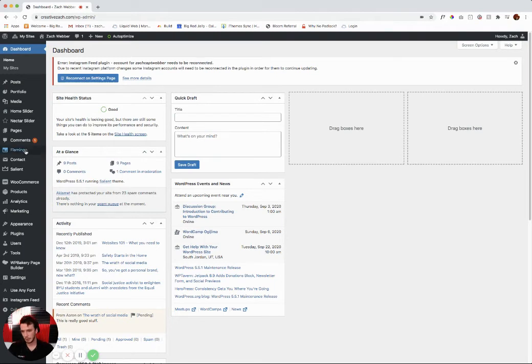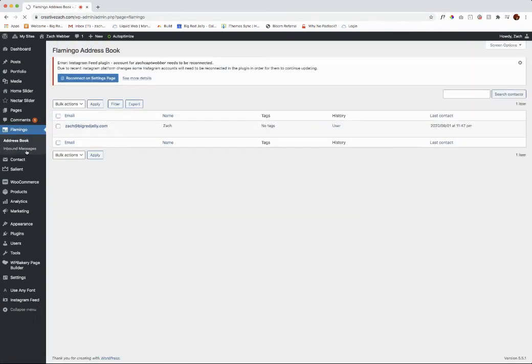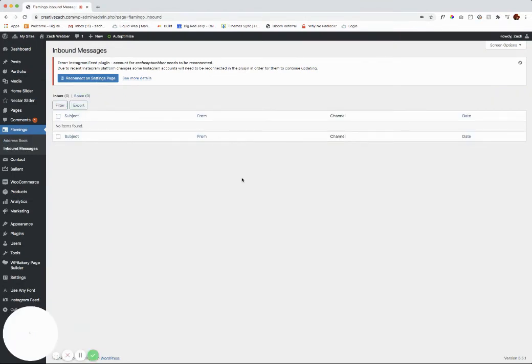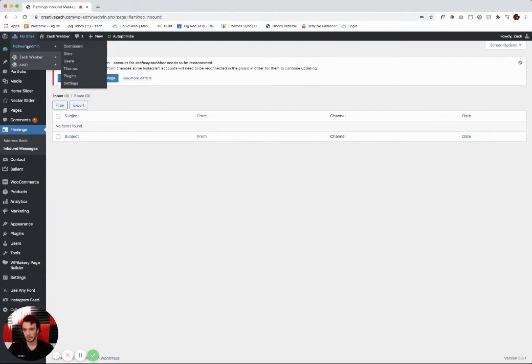And so now it's right here. I don't have any new submissions since I've submitted this. So I have my address book, which are all of the users and anybody who has submitted a form, and my inbound messages, which is empty, of course. But that's managing plugins, and the same goes for deleting them.